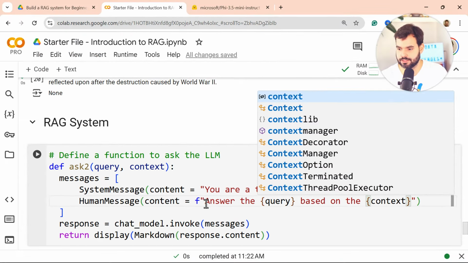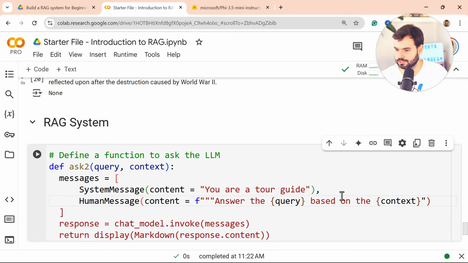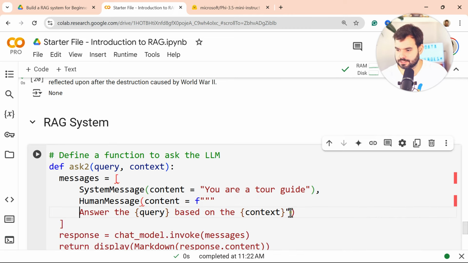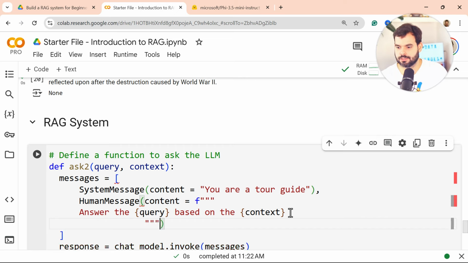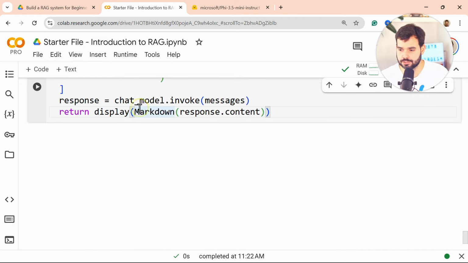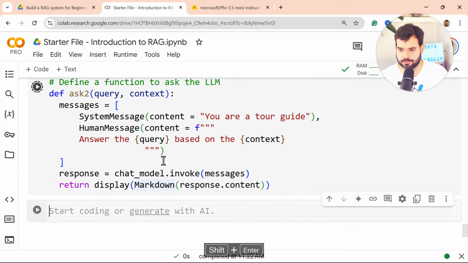So this is what we should do, and this is the most standard version. Let me do this, and I'm just going to add the triple double quotes so that we can play around with this. So this is our ask2. And then we can actually build our RAG.